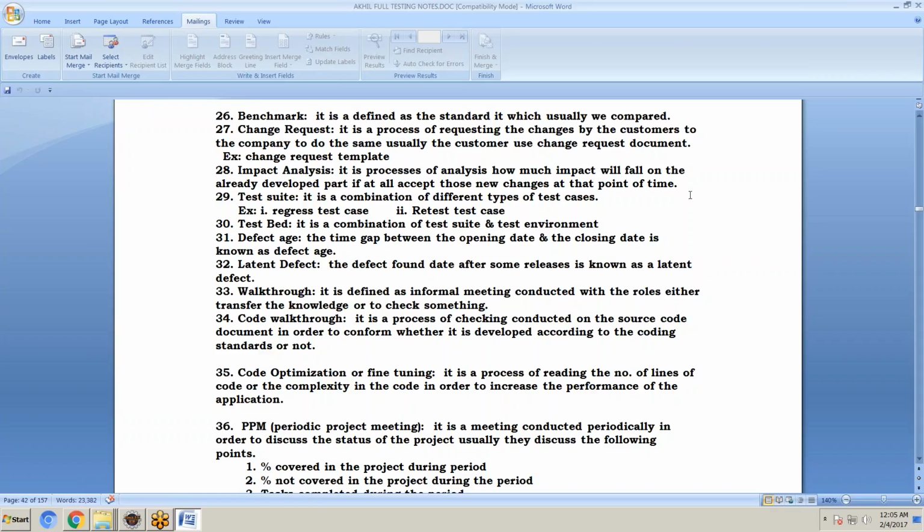Test suite. It is a combination of regression test cases and retest cases, or we can say a combination of test cases. Next, test bed. It is a combination of test suite and test environment. And latent defect. After finding the defect, if it is released, that is called a latent defect. Defect age is the starting time to the ending time. A defect is found today and the problem is solved tomorrow, so that defect age is 1 day.